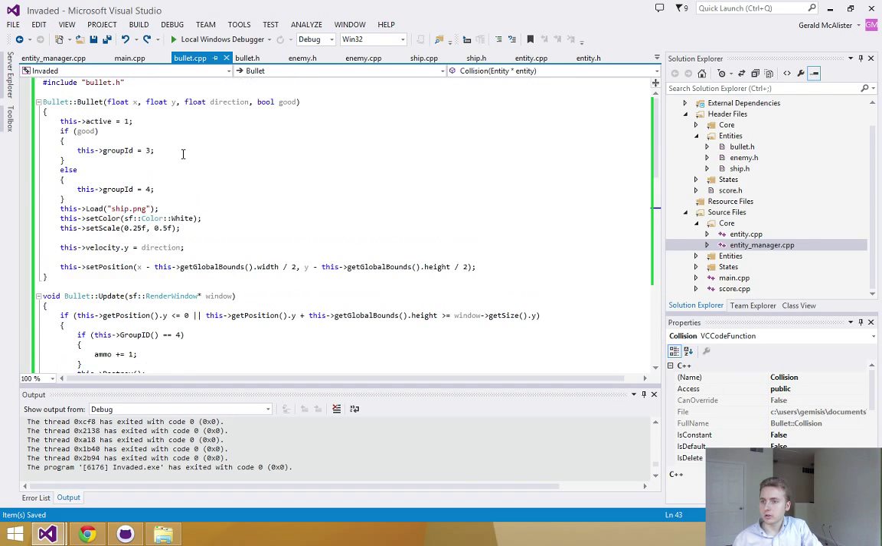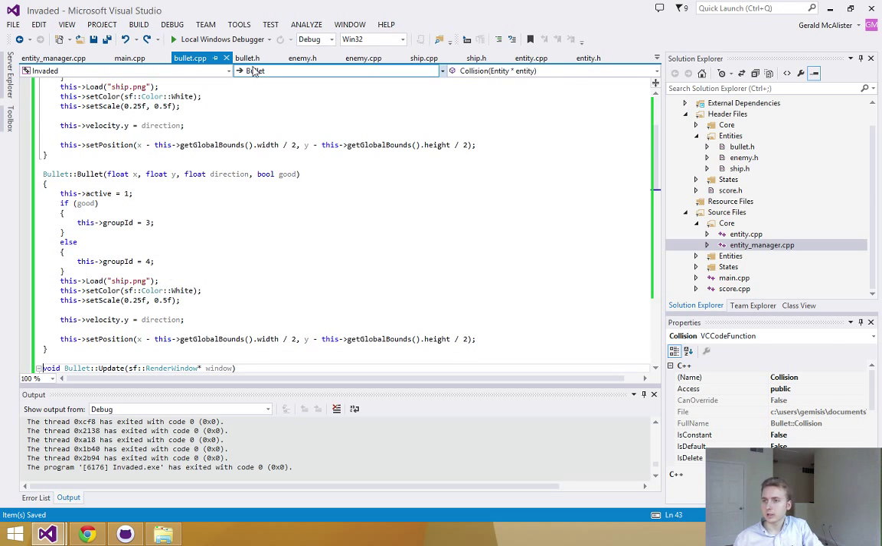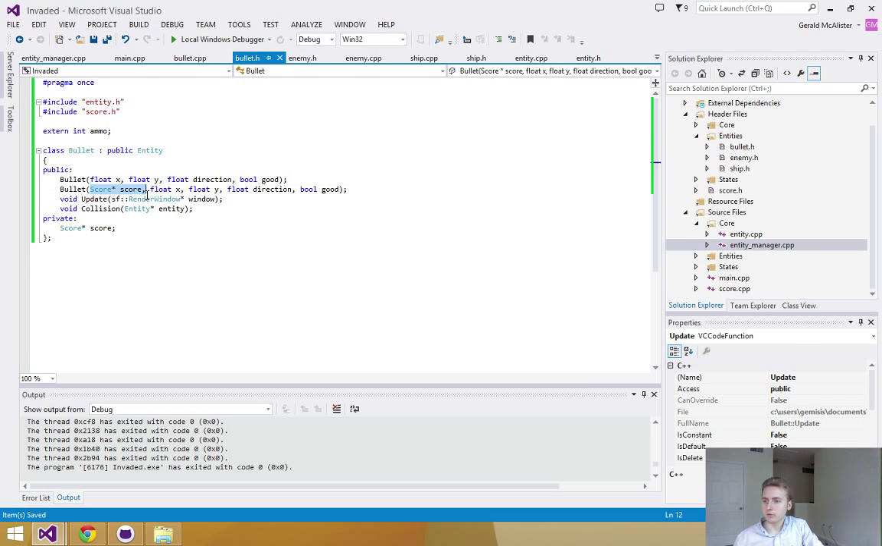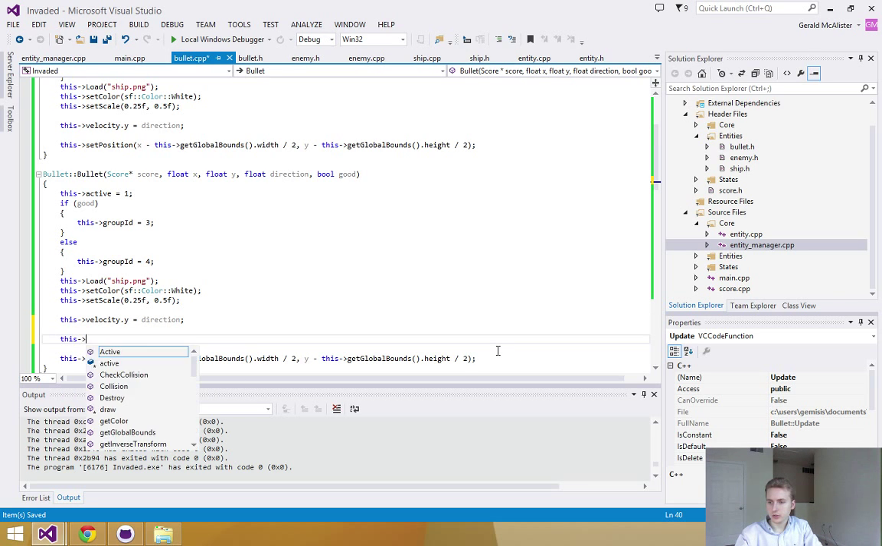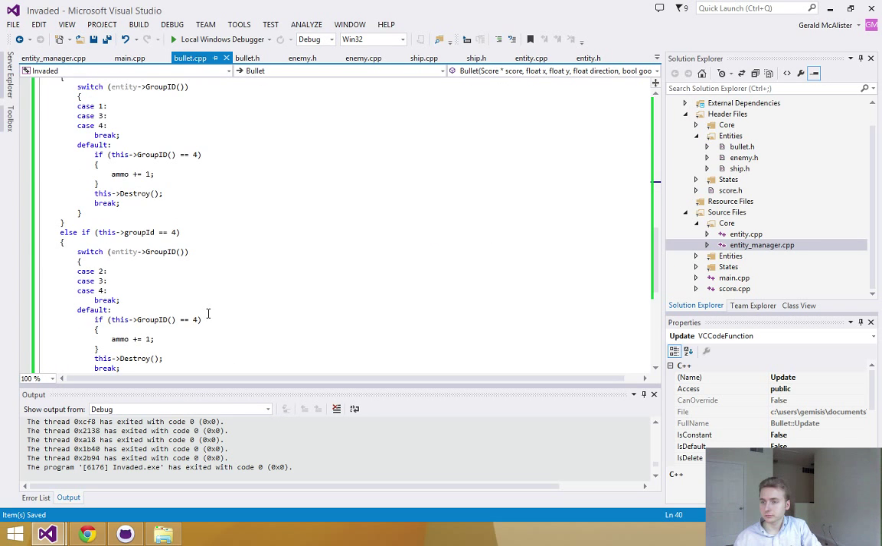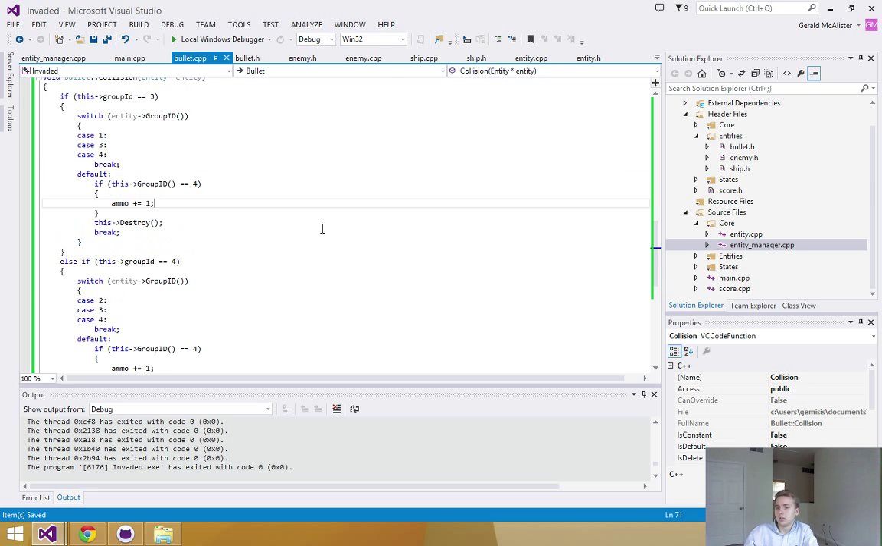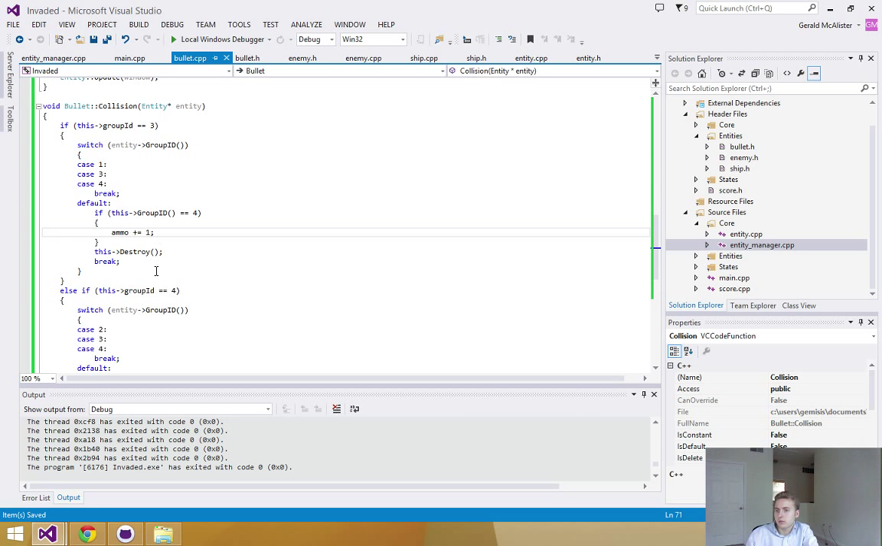So in this new one, what we do is we just copy this, and we take in the score from there. This score is score, and finally, this is that. So, if this ID is 3.